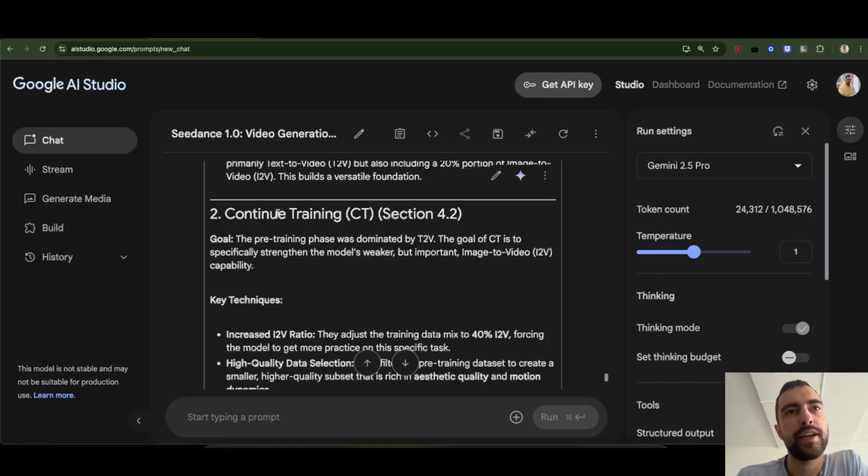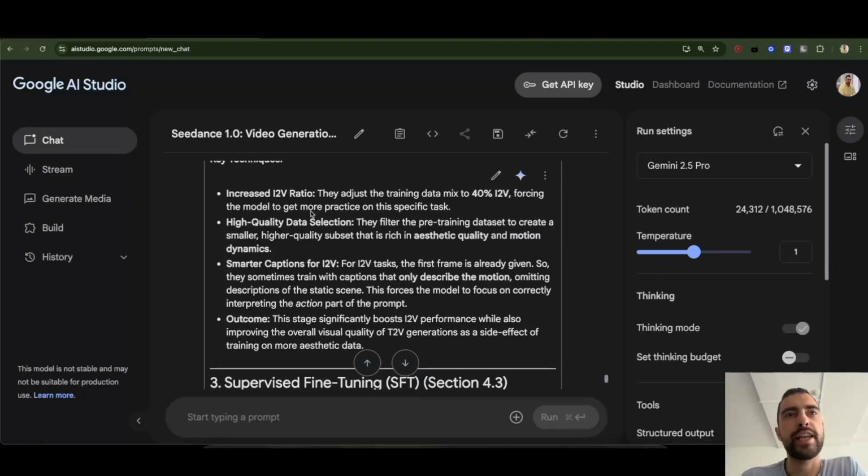So continued training: the pre-training phase is dominated by text to video, so continued training is for image to video capability. Here they increase the ratio of images to video data. They of course have high quality data. It's important that here the first frame is already given, so the captions are usually going to just describe the motion, omitting description of the scene. This forces the model to correctly implement the motion action part of the prompt.